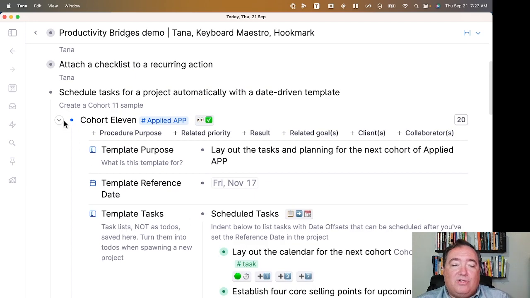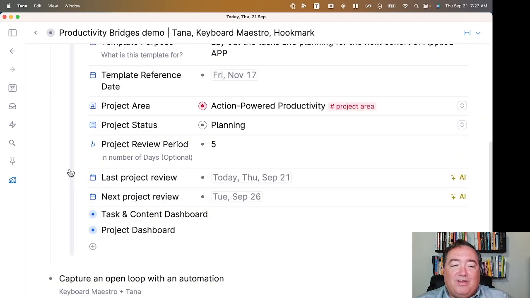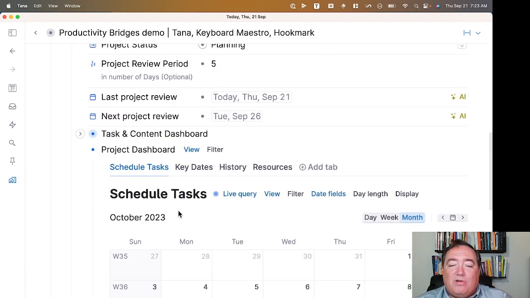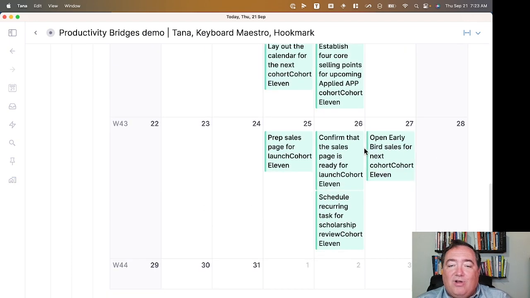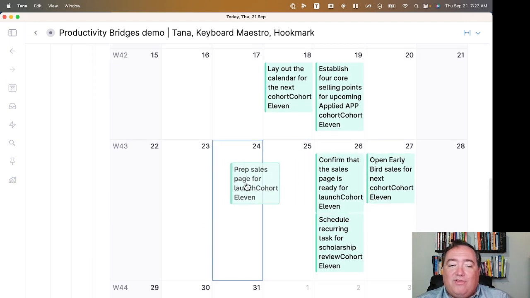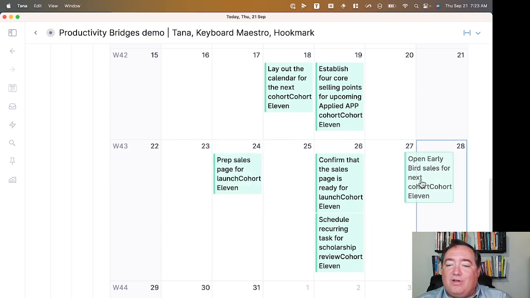And if I were to go into the project dashboard, I'll clear some space here by closing that and reopening it, you'll see that all of these tasks that we just did are now laid out on the calendar. If I can't do the 25th for some reason, heck, we'll do it on the 24th. Oh, I'll do this one on the 28th.